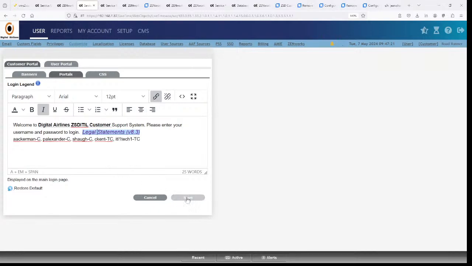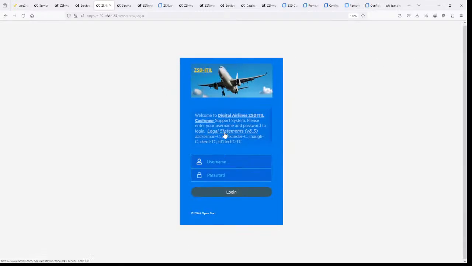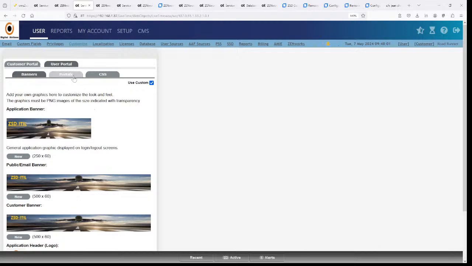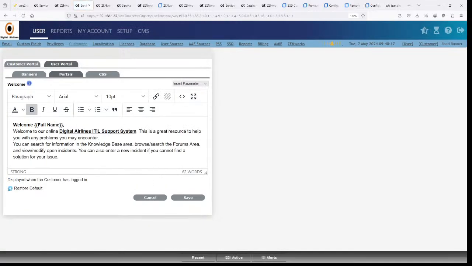So there's legal statements. So if we're going to go to the customer portal login, right? And if we go to customer, we can see, if you're already logged in, it knows that. So you can have your legal statement. Maybe you have a web page for your legal statement. They can click on that, or anybody coming in accepts this, or whatever your wording is per your security policy, you can do that. So you have the login legend there, and you also have the login, logout over here. Notice there's a few more because there's different details between the customer and the technician. So here's a welcome. You can see we modified that.